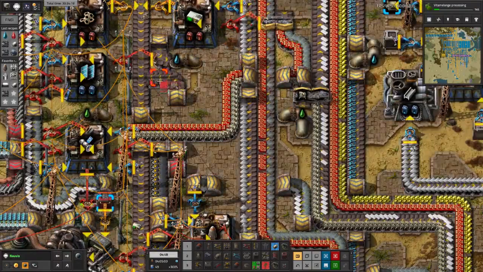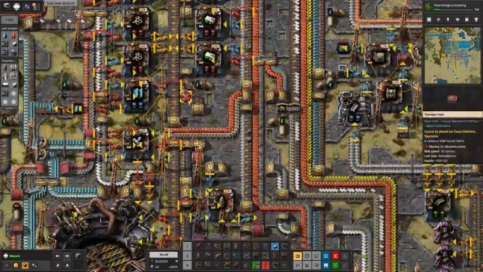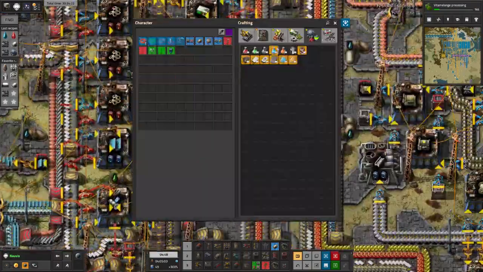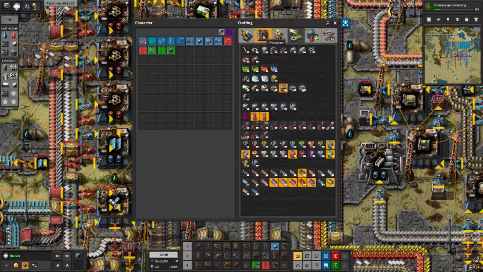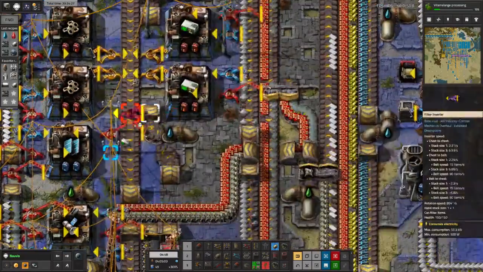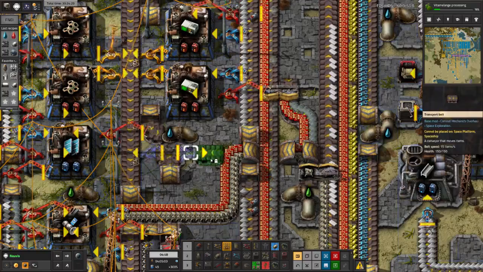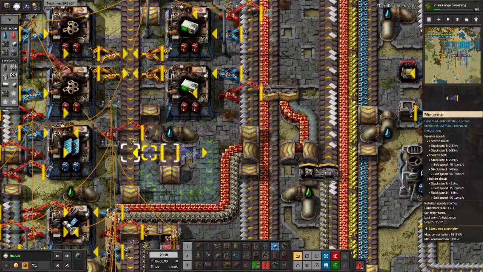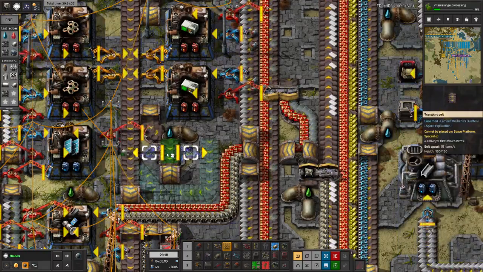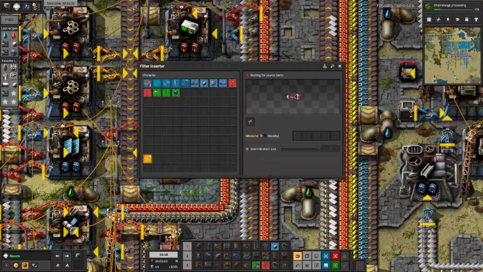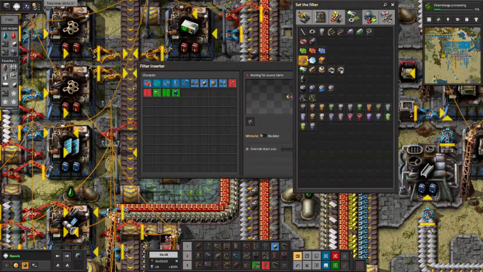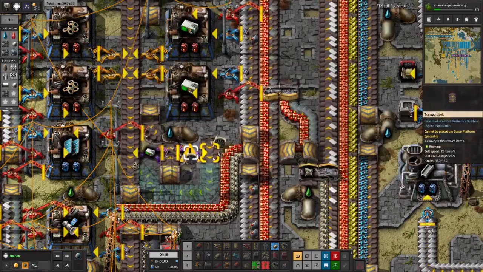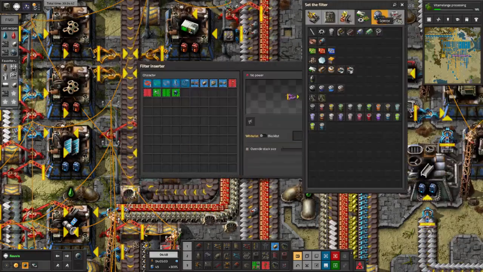Okay, I have an idea. I have an idea. We need a filter inserter here, and we need a filter inserter here because I don't know what side of the belt these are going to be on, and I don't want to have to worry about it. And this will filter out RCUs and LDS from each other. So this left one will be RCUs, not rocket components, and then this one will be LDS.